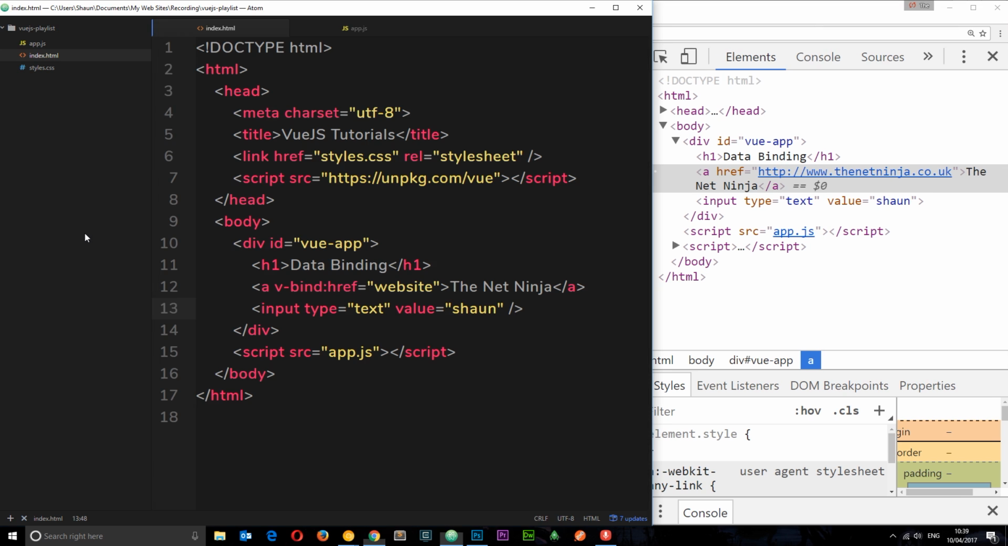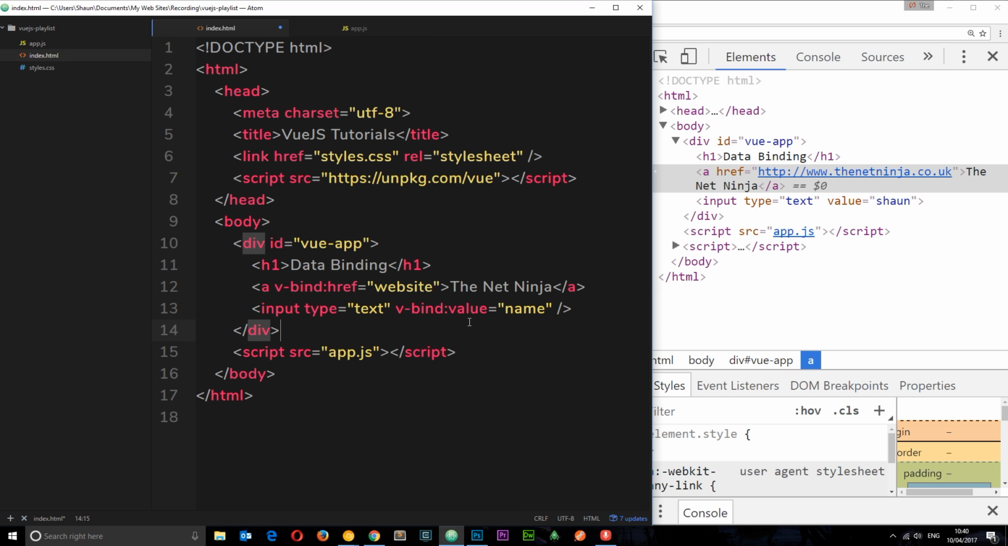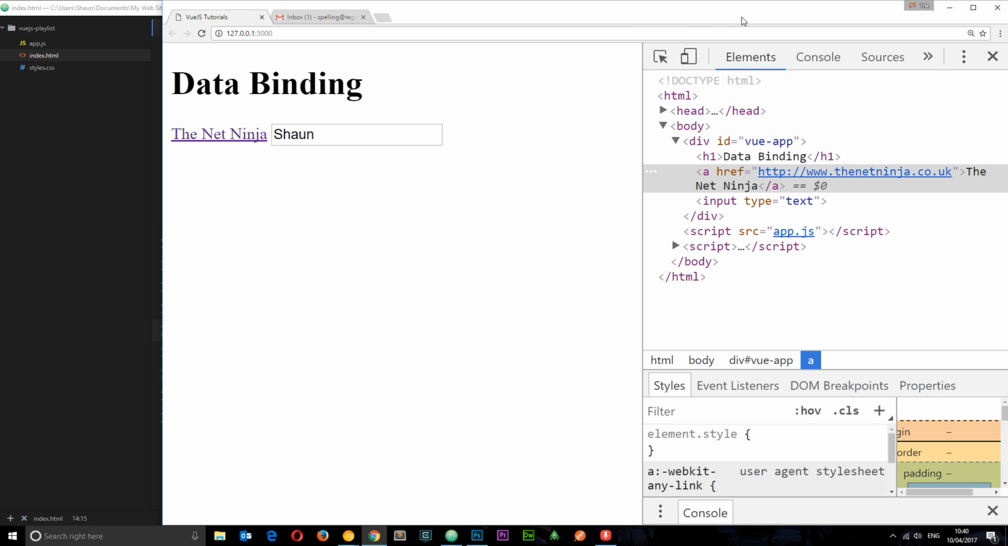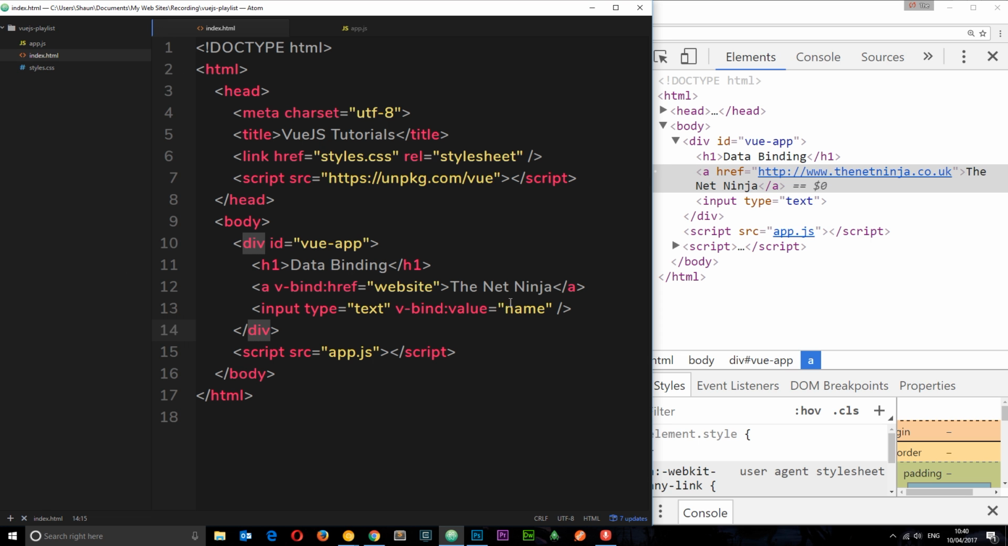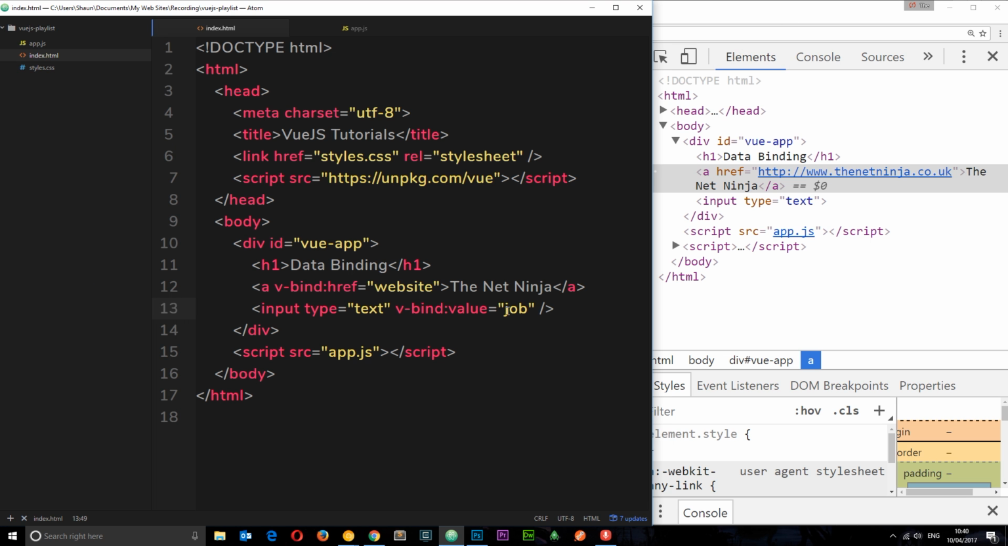So what if I want to dynamically bind data to that? Well, we can do the same thing. We can say v-bind, and instead of passing through Sean, we're going to pass through the name property. Remember, that name property is right here, okay? So if we save this now, it's not going to output name in here. It's going to output Sean, which is stored in the name property. Likewise, this could be job, right? So we're binding our data to these different attributes on an element, right?